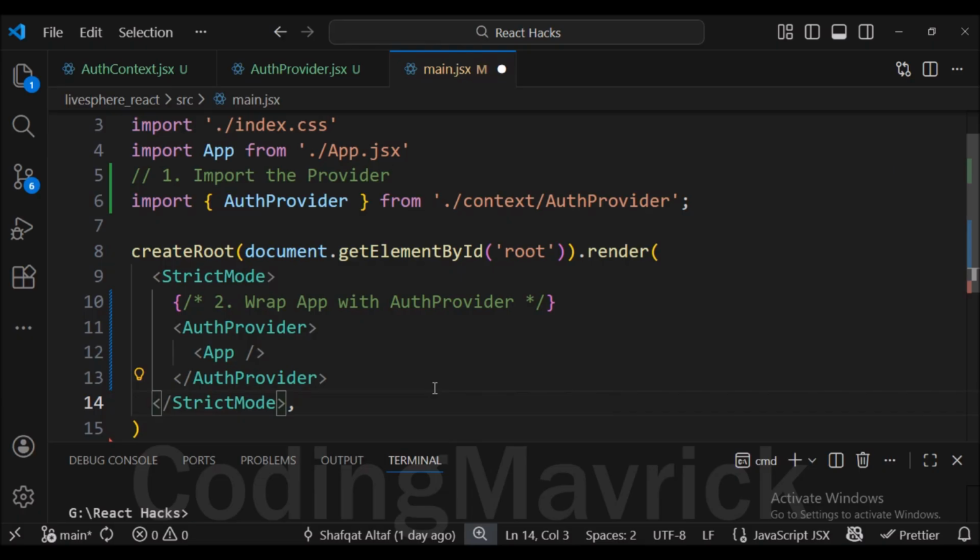But viewers, there is a reason why we wrap it at the main.jsx level. It is just because main.jsx is the root entry point of our React app. When you wrap the app over here, we are basically saying that everything is inside the app. And I mean everything gets authentication access and it becomes global state.